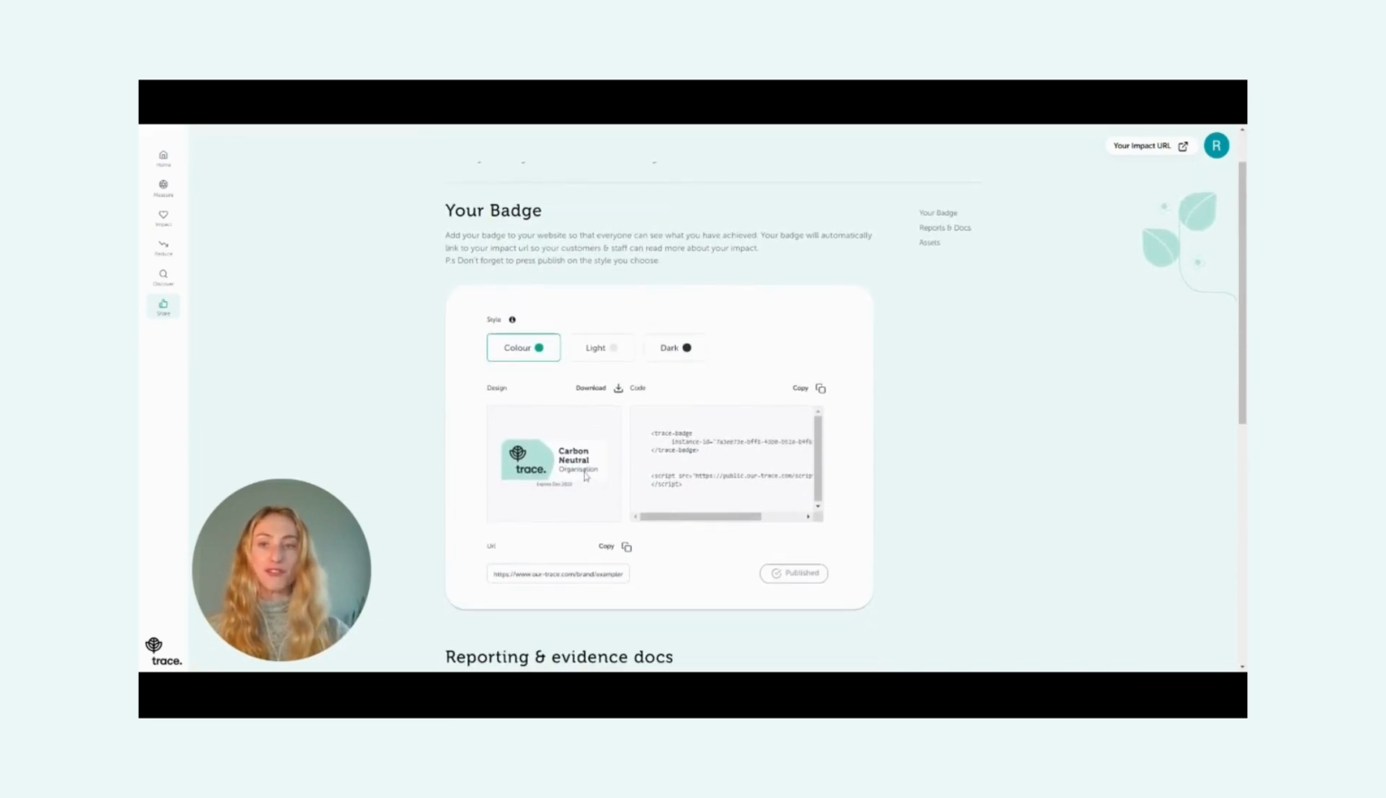The badge comes in 3 different colors and is actually a snippet code, so you can easily embed it onto your website and ensure it is up to date all year round. Because your badge links back to your unique impact page on our website, it provides anyone that sees it with full transparency of your commitment.